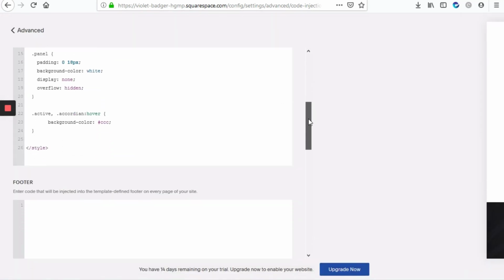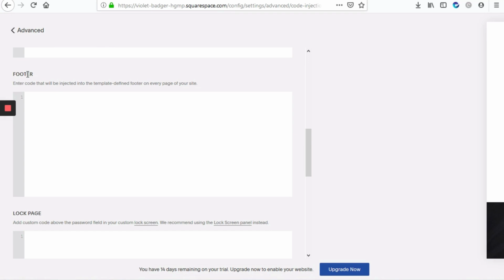So let's scroll down here to the footer. And in the footer, that's where we're going to add our JavaScript code. So the first thing we're going to do is add our script tags, open and closing script tags. And between those, we're going to, first of all, define the accordion. We're going to give it a nickname ACC. And using JavaScript, we're going to tie it to ACC using document.getElementsByClassName.